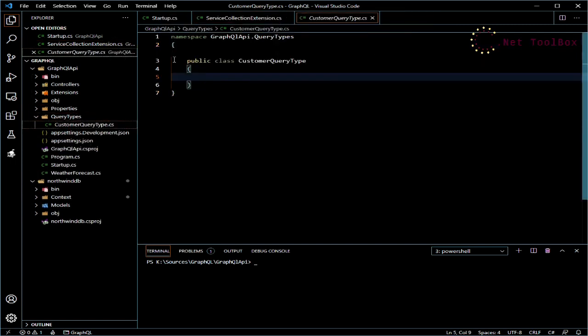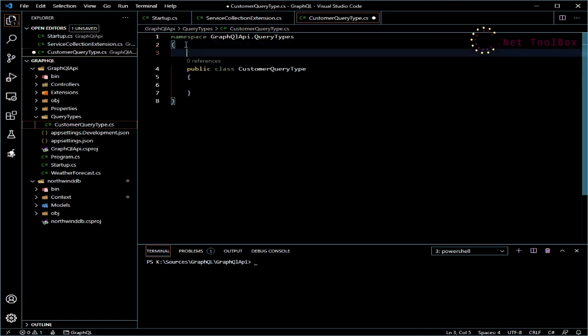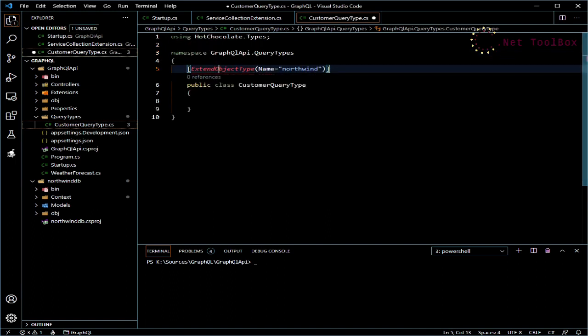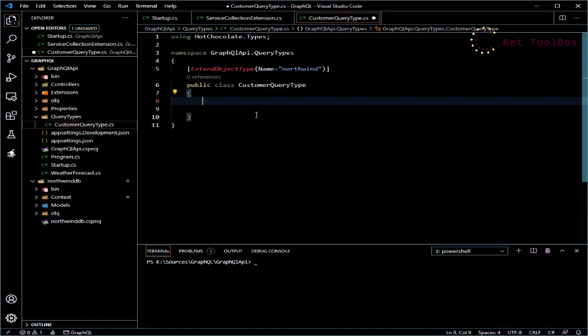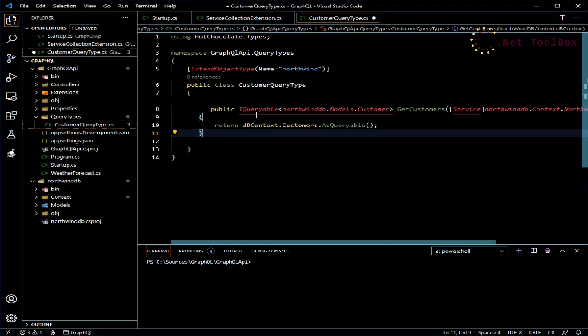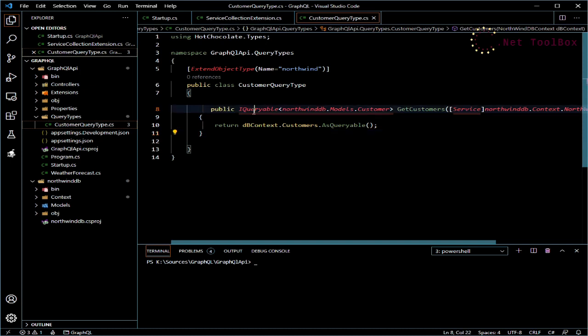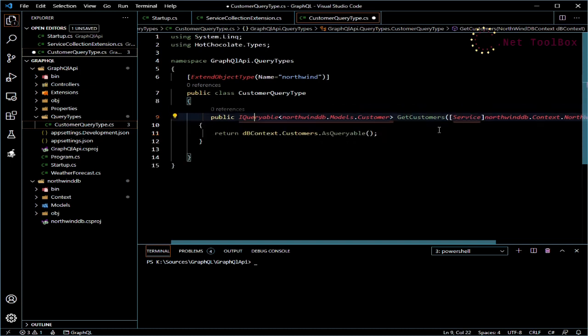Customer query type. I'll give this the ExtendObjectType attribute. That's from HotChocolate, and you can give it a name. Once we register it, you will see why we made it using HotChocolate.Types. I will write just a simple method which will give me a list of customers that we have. IQueryable is from System.Linq, and this service is from HotChocolate.